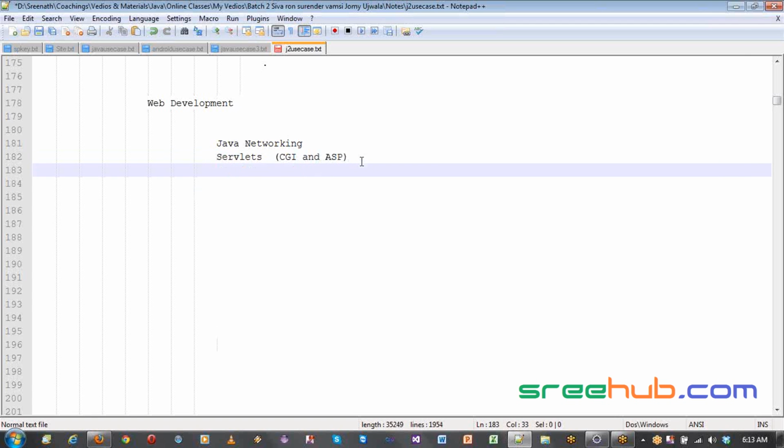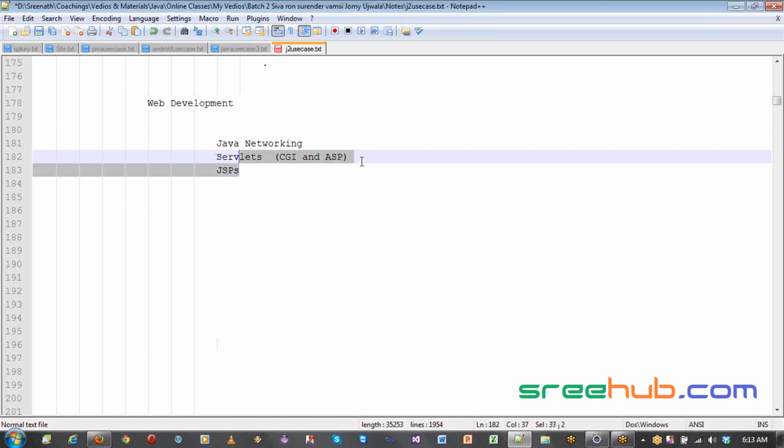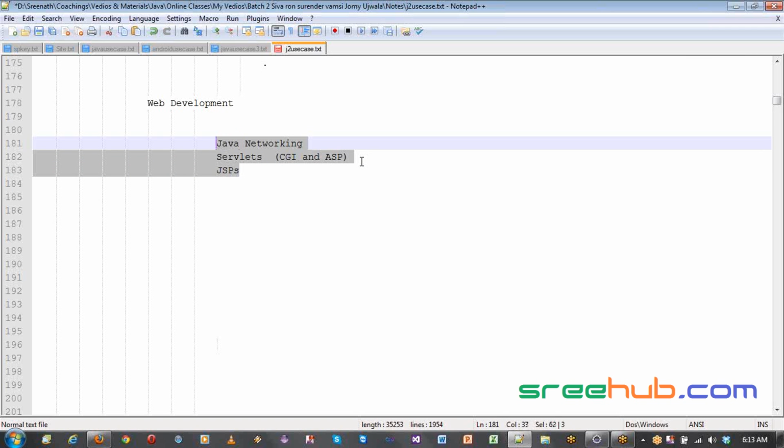And once servlets are done, we'll move on to JSPs. JSP is like HTML plus servlet, you can call it that way. Servlet is something on top of which JSPs are designed, and we'll be checking out the life cycles and everything. So I'm just giving you a top level. This will be our complete web development part, which we'll be learning across the classes.